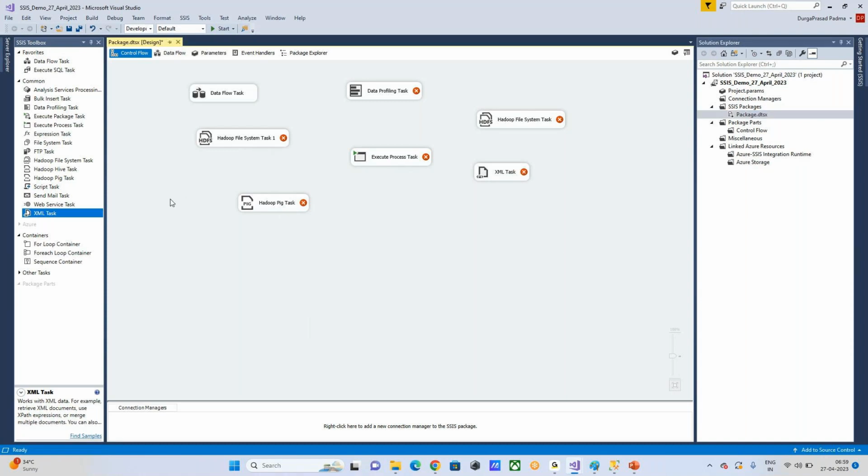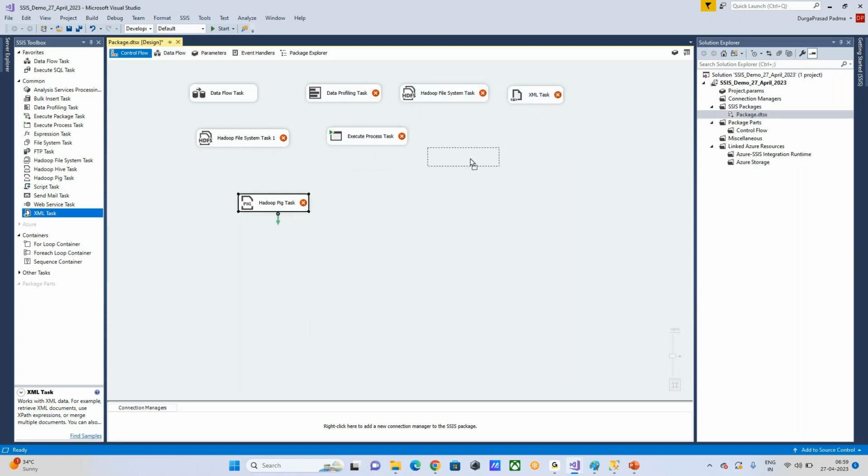So first, which one will run? All of them will run in parallel. Okay, so this SSIS is going to allow parallel execution, but not DTS.